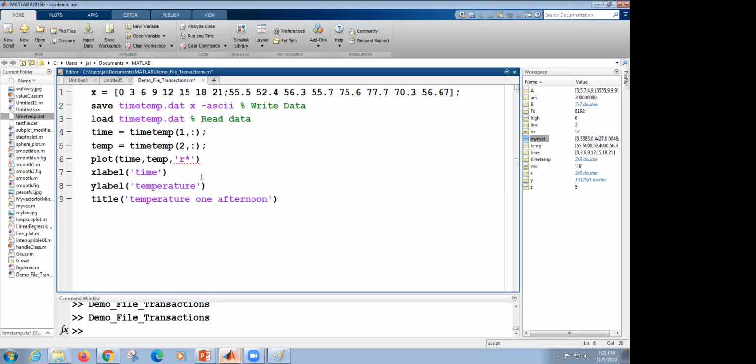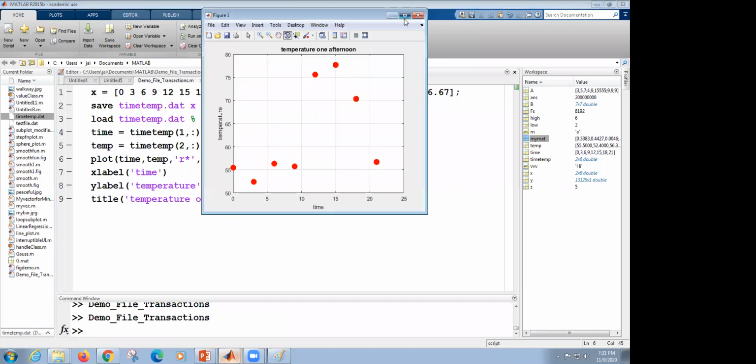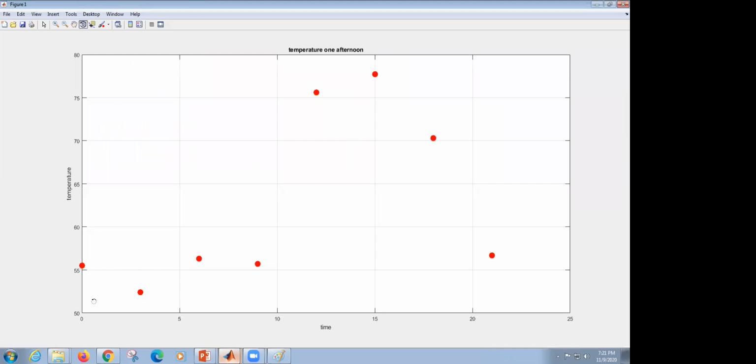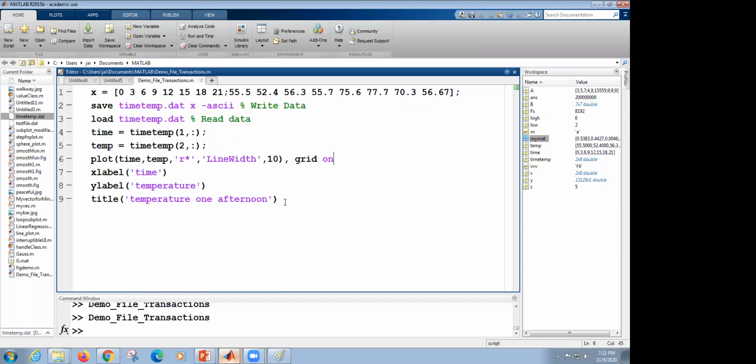So I'm giving red star, and let me take line width. Line width is 10. Let me also go for grid on. Now I will see what I get. I got a beautiful plot now. This time it is somewhat meaningful. All my data points over a given time, from 0 to some time. Along the y-axis is temperature, and that is just horizontal.